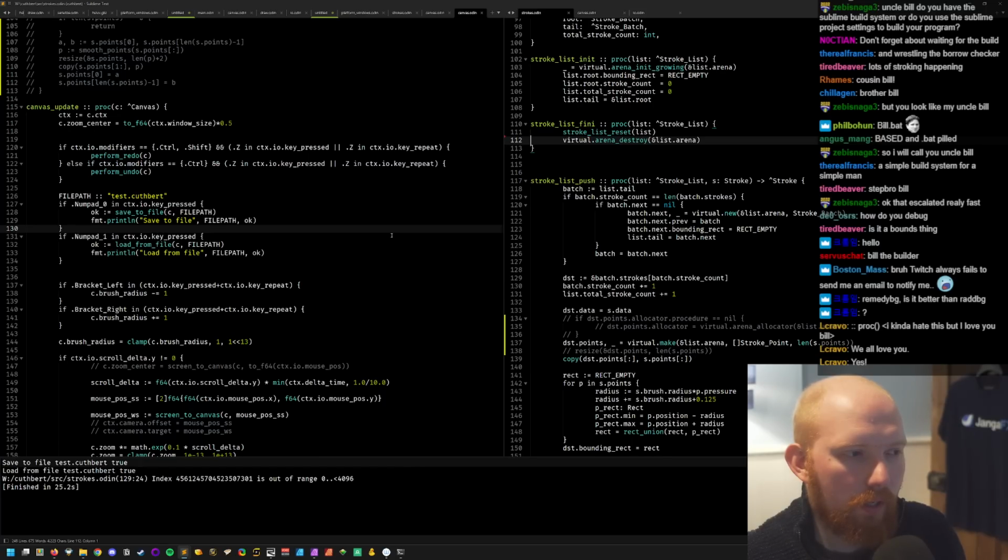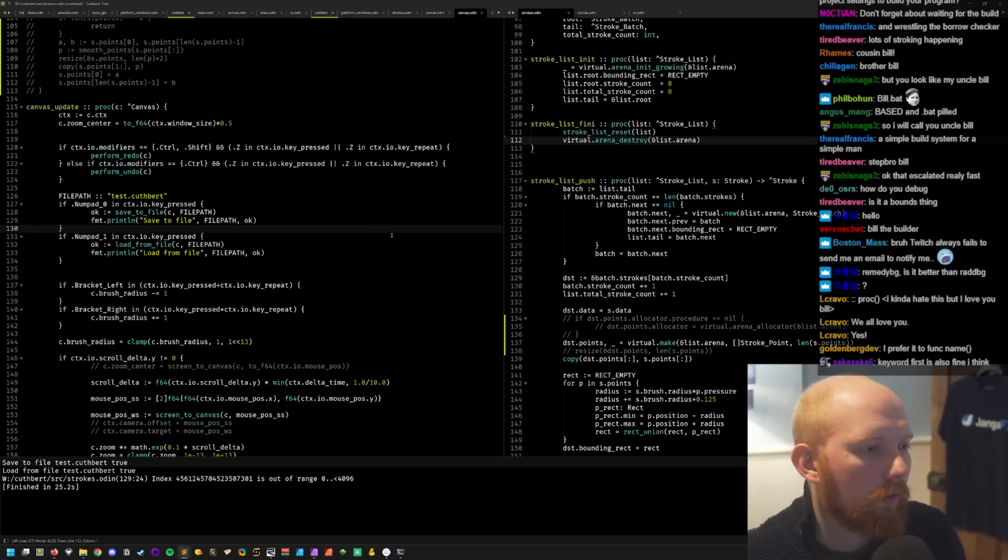So, is RemDBG better than Rad Debugger? I've not used the Rad Debugger yet properly. I've used it a few months ago, but it was still in a very, very alpha stage, which wasn't usable. But yeah.